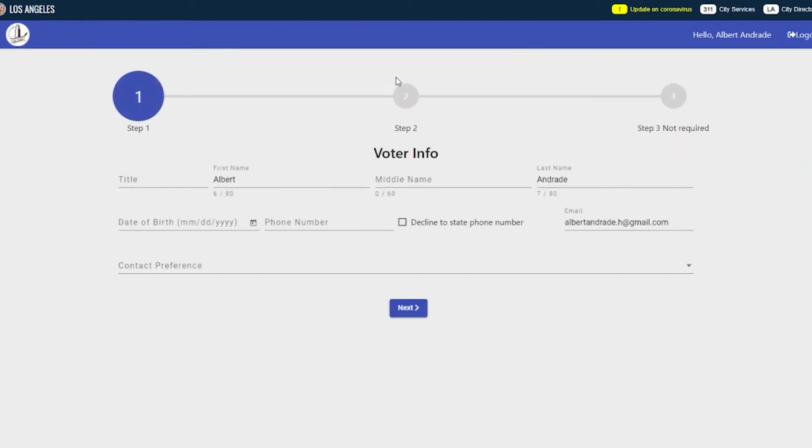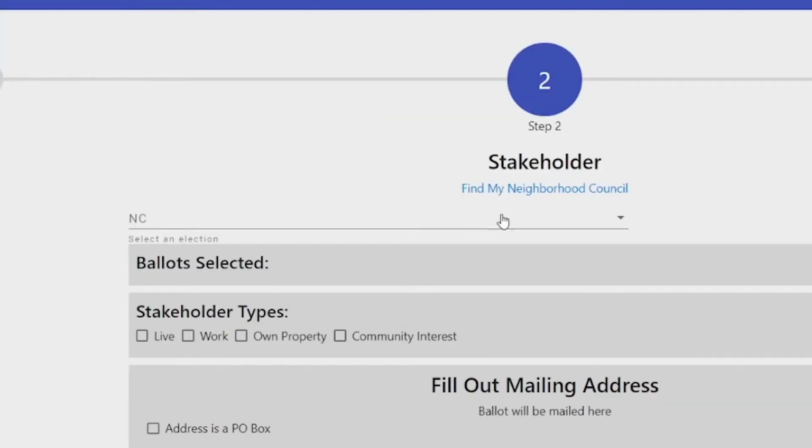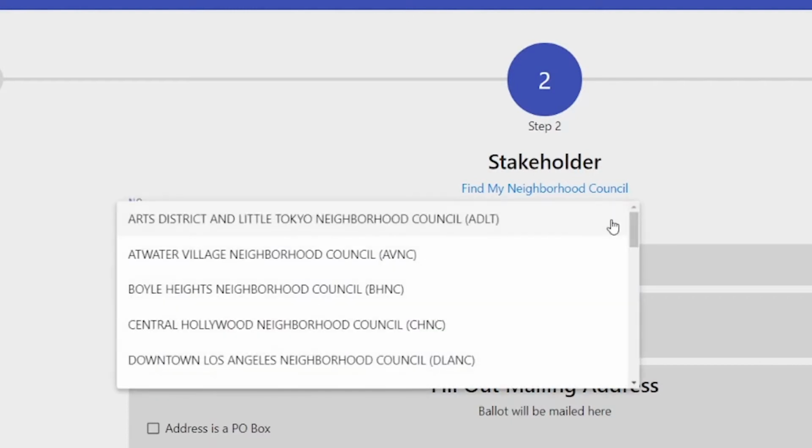Step 1. Input your voter information and contact preferences. Step 2. Select your neighborhood council and determine your stakeholder status. This section could look different depending on which NC you're requesting a ballot for. They're all governed by different rules, so they may be slightly different.